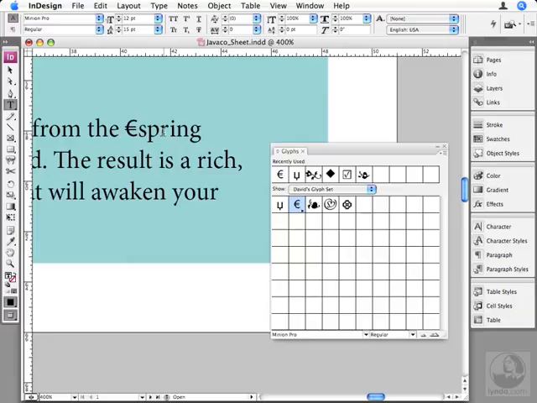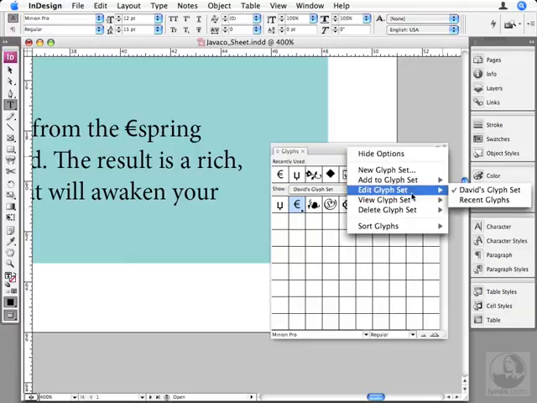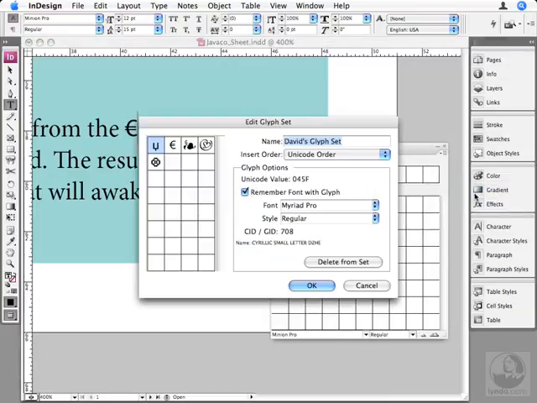That's really annoying. I would like to tell InDesign to just use the font of wherever the text cursor is. Don't remember the font with the glyph. Well, you can do that by editing your glyph set. I'll go to the flyout menu and choose Edit Glyph Set. And I'll select the glyph set that I want to edit, in this case, my David's Glyph Set. There are several things we can do here. For example, we could choose a character and delete it from the set.